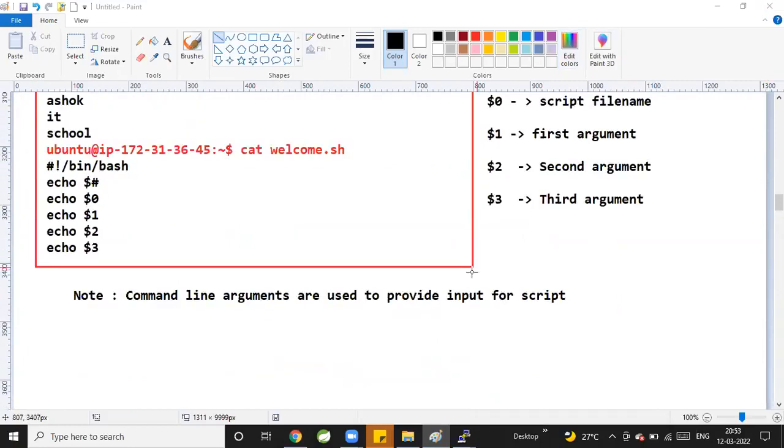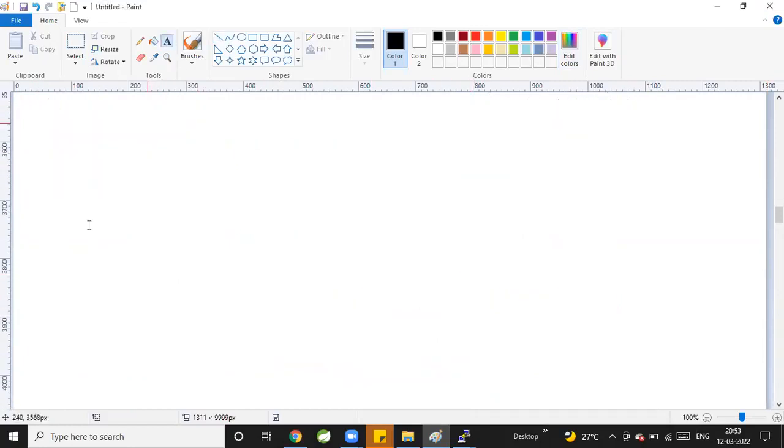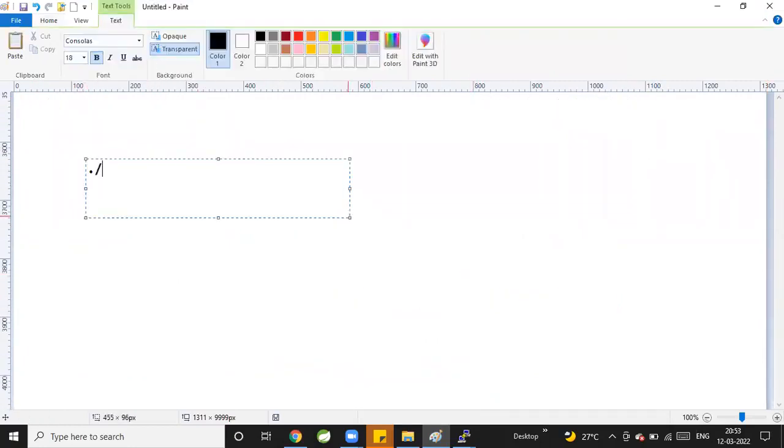Simple example. Now, do you know how to execute a script? How to execute a script? ./welcome.sh. Like this, we are going to execute the script. Now, guys, unmute your mics. What is the purpose of this command? To execute the script.